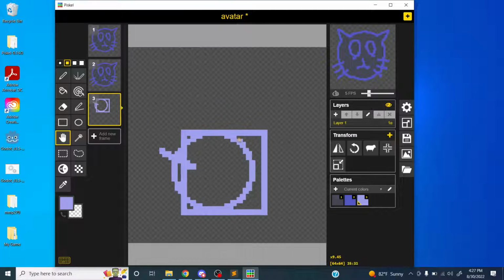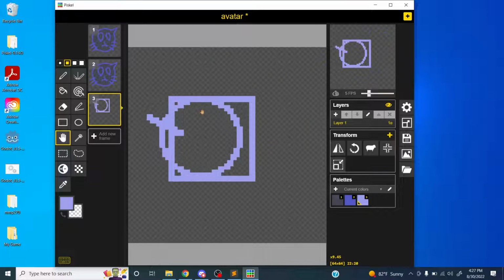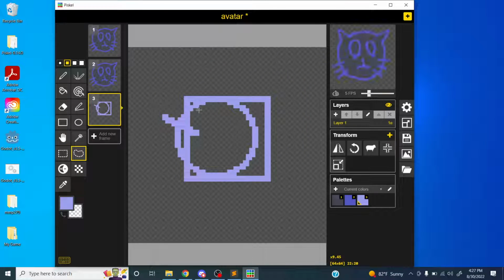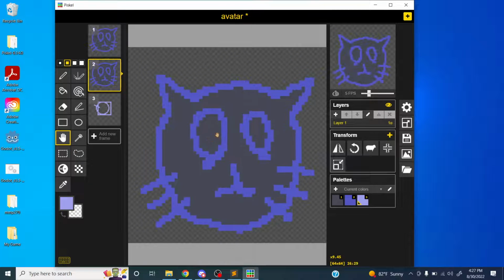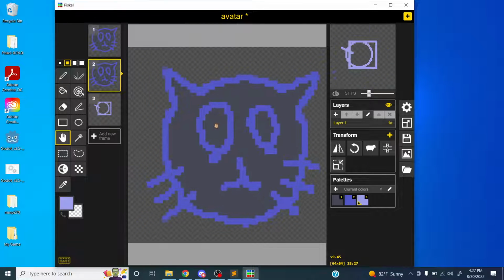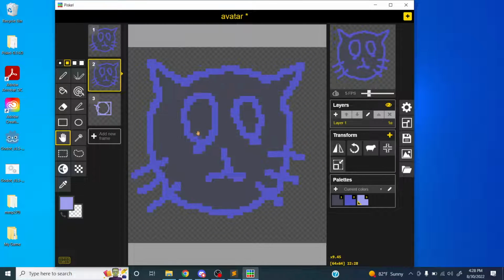The move tool, I can move stuff around. So that's pretty useful. That's the hand tool. So if I go up here and I'm like, oh, this isn't centered, or no, move tool is M. I can center the cat a little bit, or I can off center it if I want to.